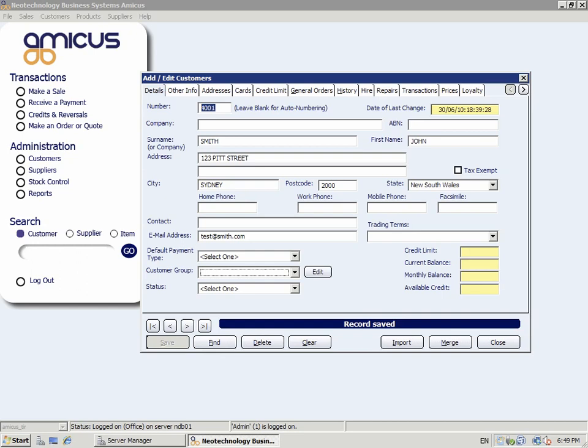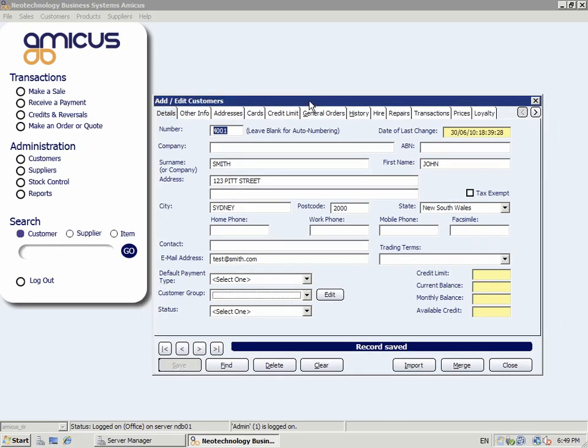Hi, today we're going to be exploring the customer loyalty features in Amicus. Amicus is a point-of-sale system with extensive business management and ERP features. One such feature is customer loyalty.